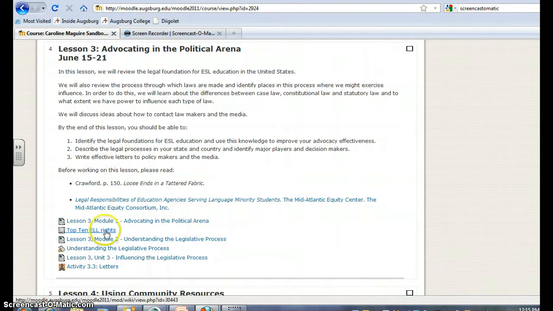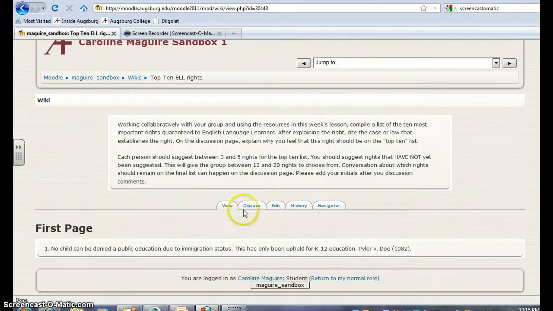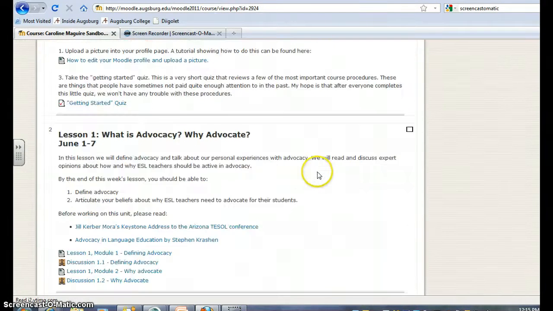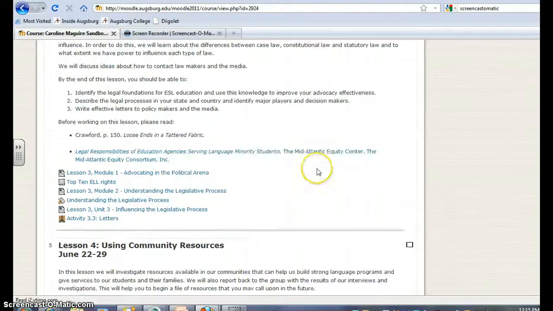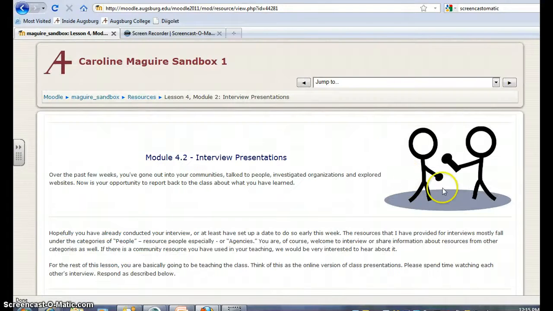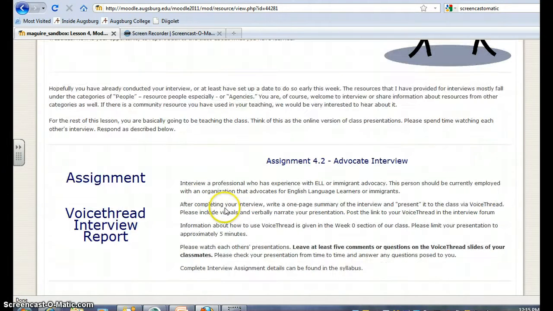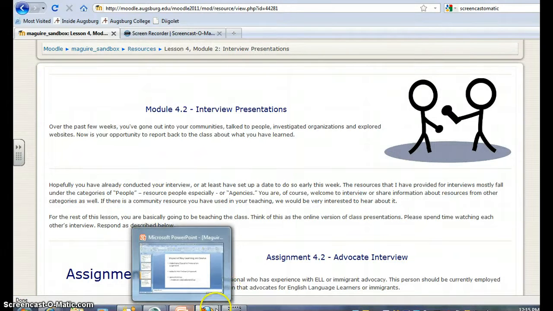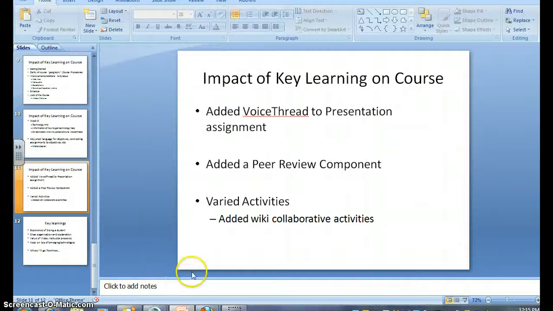This is the wiki activity. They're working together to build a top 10 list. I'll be excited to see how that goes. And then in week 4 is where they are using VoiceThread to do presentations. They have to interview someone and make a presentation. So overall, I just feel like the quality of the course is really much better than it was before.